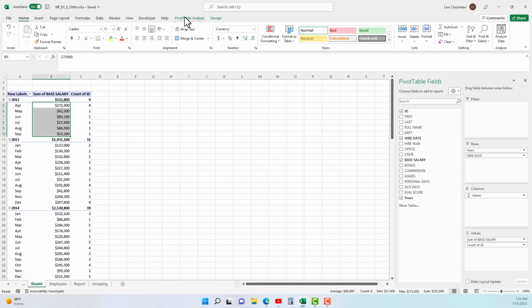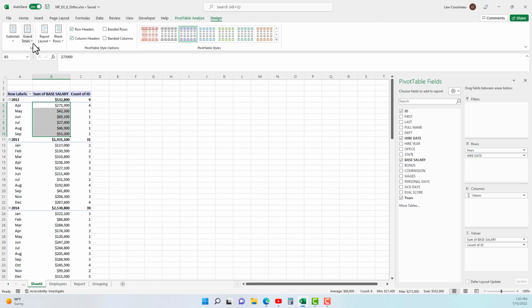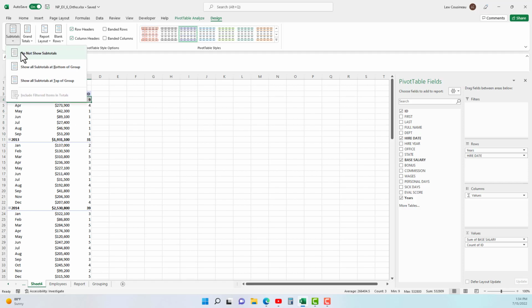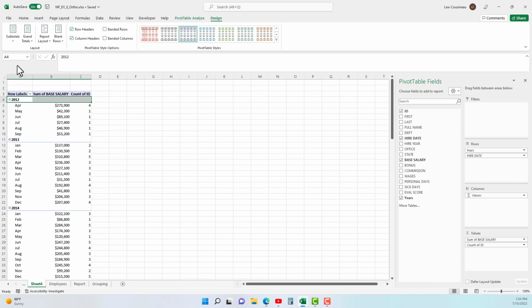Some other things to play with under pivot table design is this idea of subtotals. So right here, this is a subtotal, right? It's totaling all the people we hired in 2012. You may not want to see that. In this case, I think I do. And you want them at the top of the group or at the bottom. If you put it at the bottom, it repeats the 2012 and then sticks your answer down here. So this is the sum of the salary for the people hired in 2012 and the total number of people that we've hired. If you want it at the top, it looks like that.